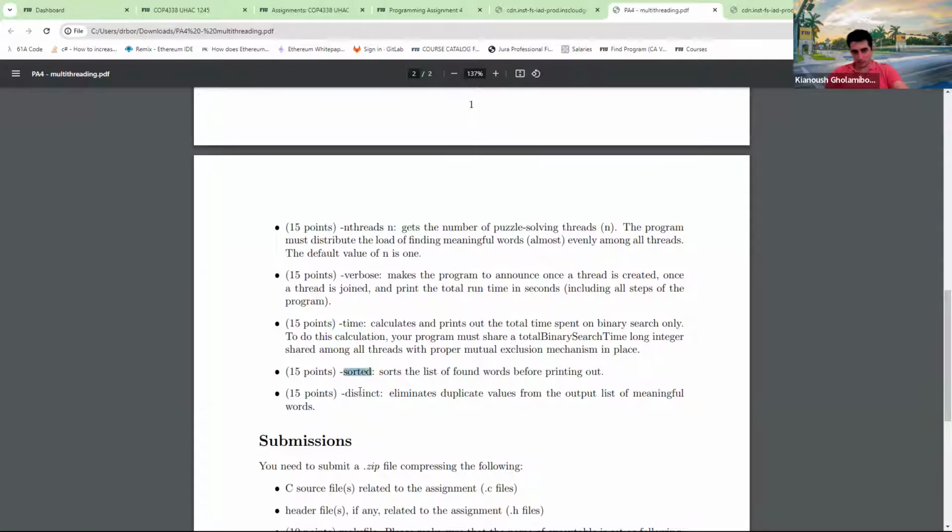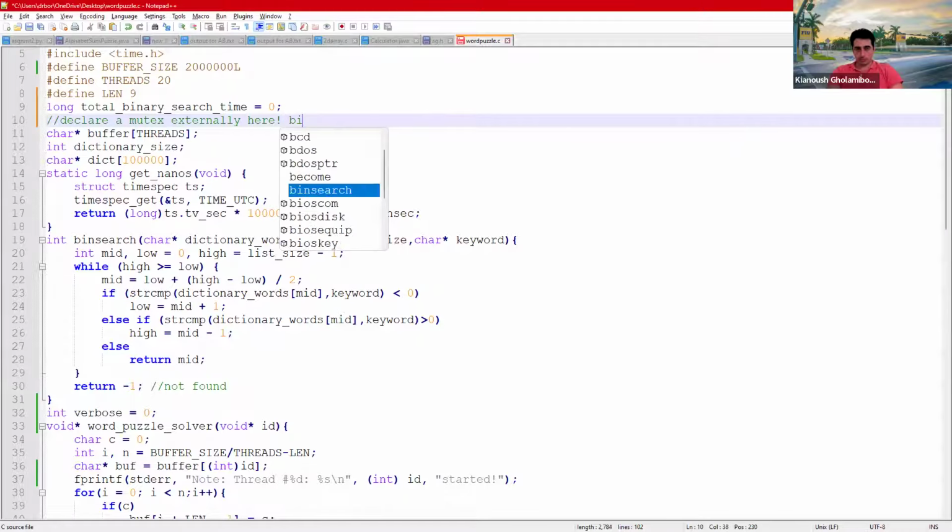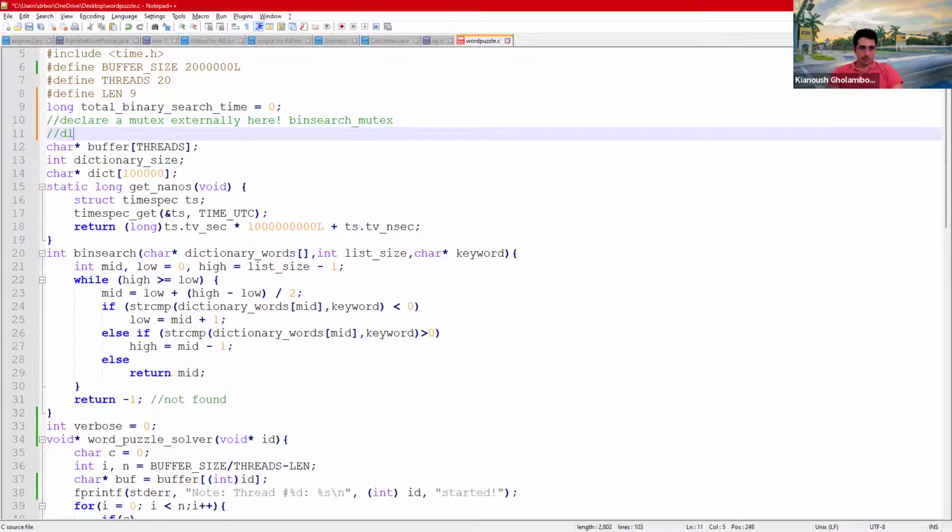For the sorted and distinct part also, you can have something like this. You can create an array of char stars called solutions and protect it against data corruption using another mutex. Let me show you. Here, this mutex should be called, let's say, binary search mutex. But you need to declare another one.